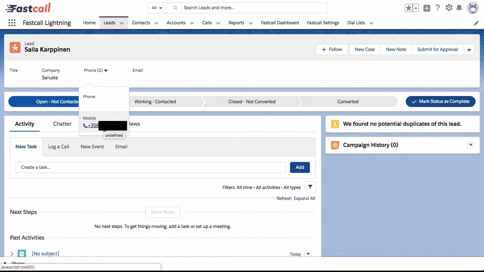When I do this, Fastcall will start a connection to my calling device, which is my mobile phone. You'll hear that ring in the background. Once I answer that, it will start the connection to the target phone. If I don't answer my calling device, it won't ever ring the target phone.